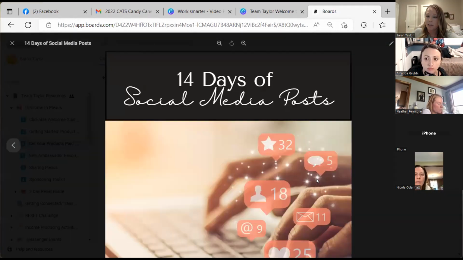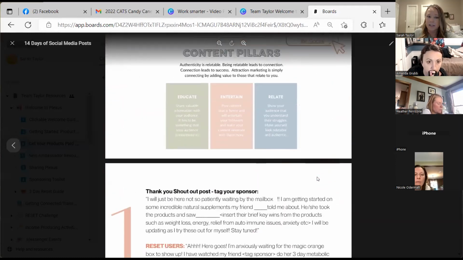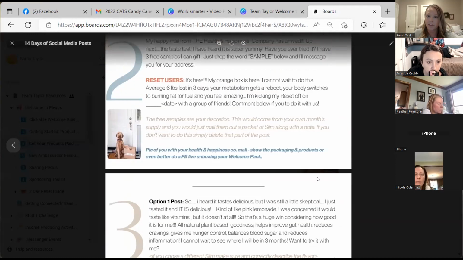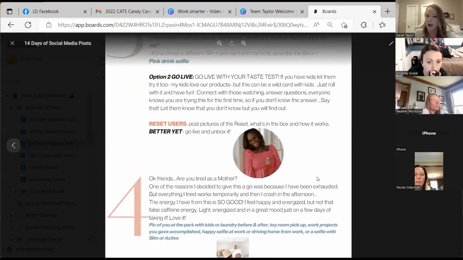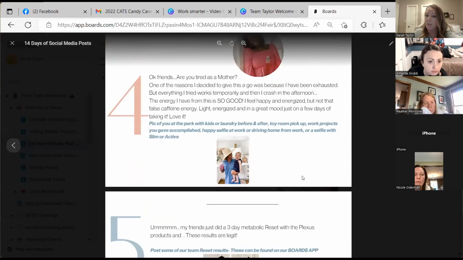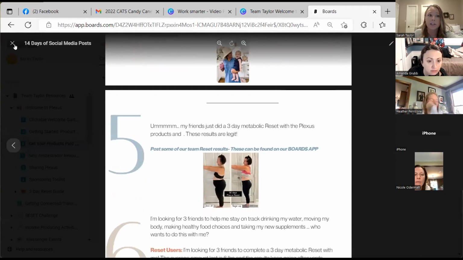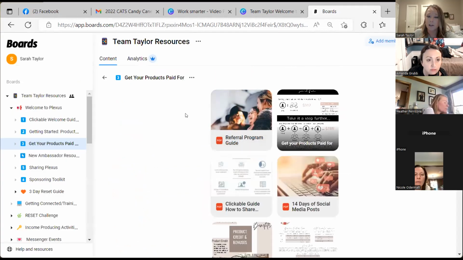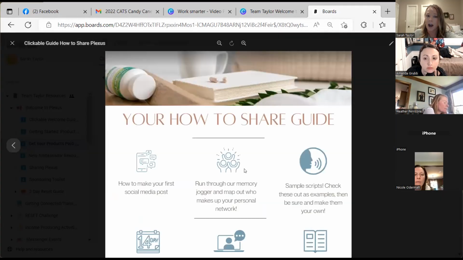And then here's the 14 days of social media posting. You guys can see kind of what that looks like as well. And it gives them ideas of what to post alongside it with pictures. And we also have all of the graphics loaded into here as well. And here's our how to share guide.